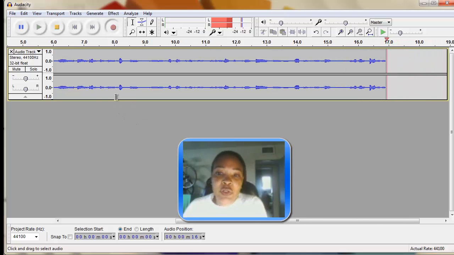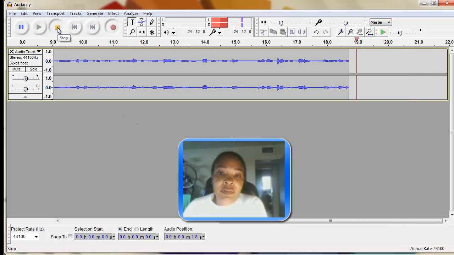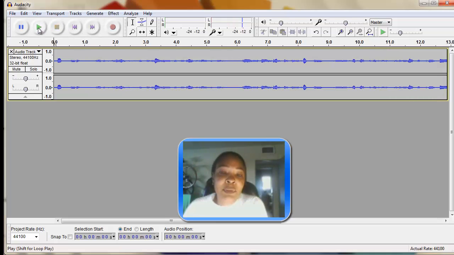And once I'm finished recording, I stop it with the yellow button, and then I go all the way back to the beginning. I hit play, and I start to listen as it plays. And then when I find sections that I want to eliminate, I make sure I stop it. So I click on this tool here. I'm going to show you three tools.